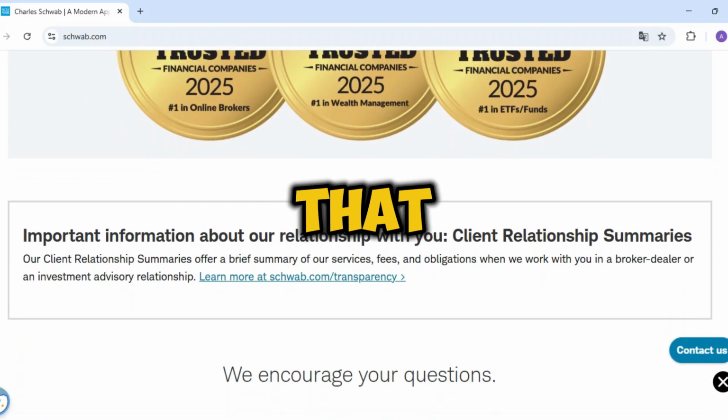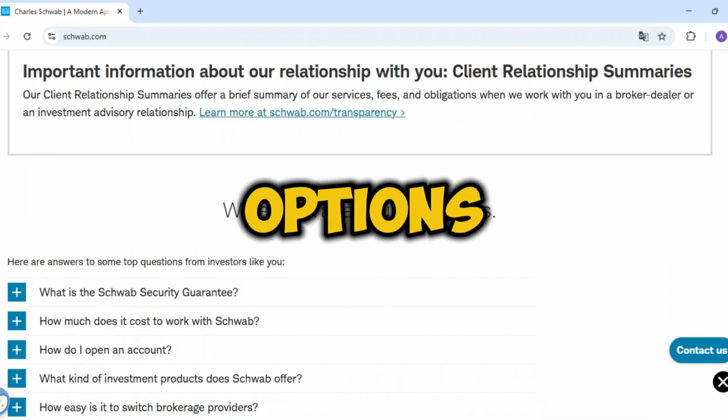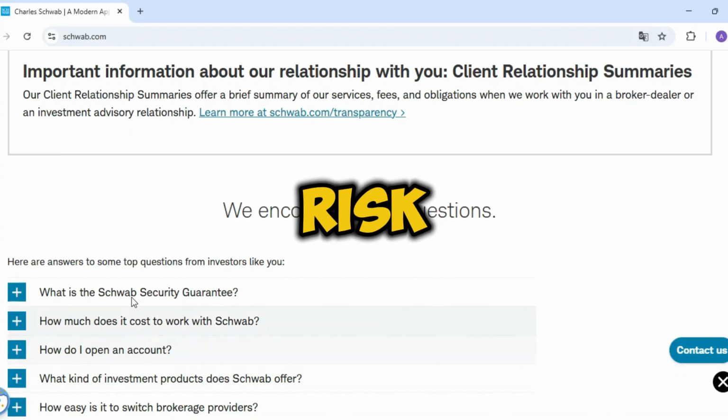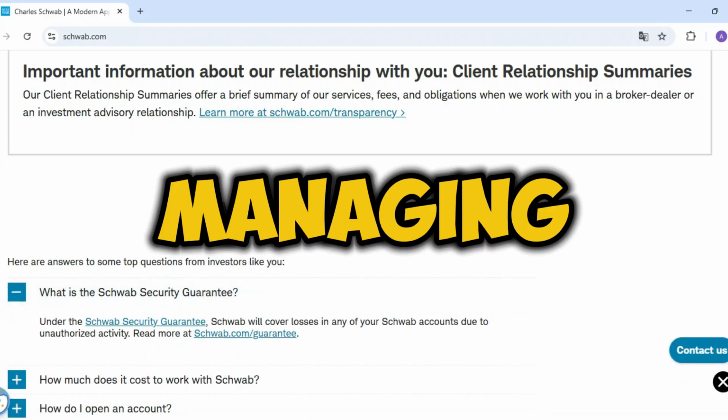So, just like that, you're equipped to start exploring options strategies. Beginning with lower risk approaches goes a long way in learning while managing risk.